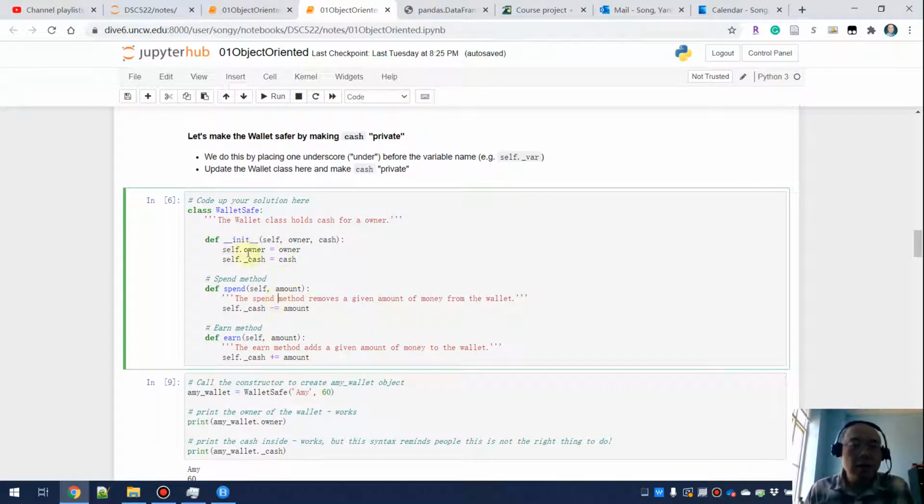Okay, and then let me change the wallet here. So the owner is just self.owner. But when we are doing the cash, we want to do an underscore cash, and that is to say this cash is supposed to be private. Okay, and then later when we are doing the spend and the earn, we also do self.underscore cash and self.underscore cash.